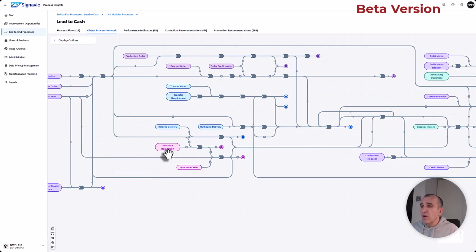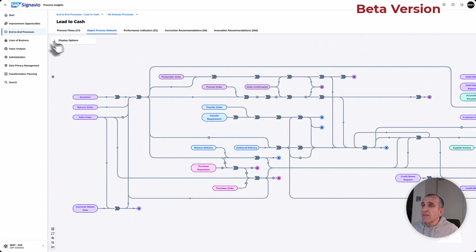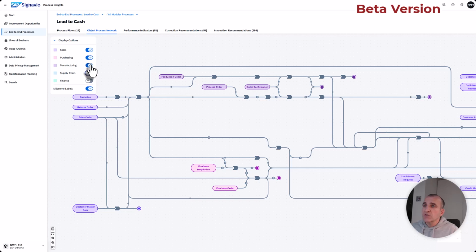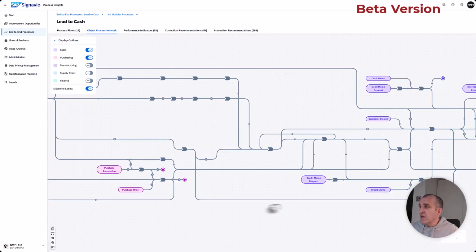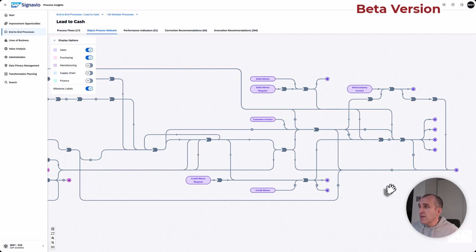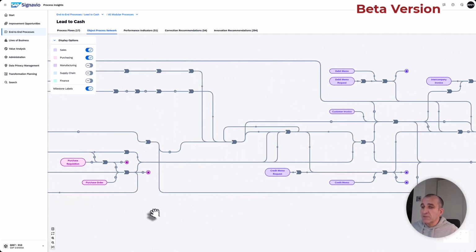And if you are overwhelmed with what you see here, then you also get the ability to hide and show certain flows. So let's maybe exclude now finance, supply chain, and also manufacturing, just to have a view on sales and purchasing. So the items that we purchase before we can sell them to our customers. And you see here is the purchase order. You see what steps are taken until the final customer invoicing. And that's a very nice depiction.